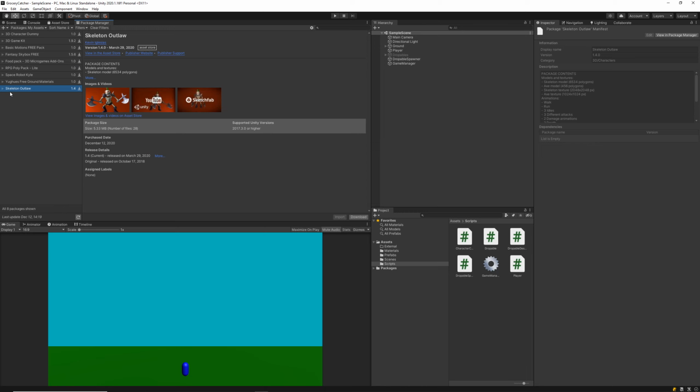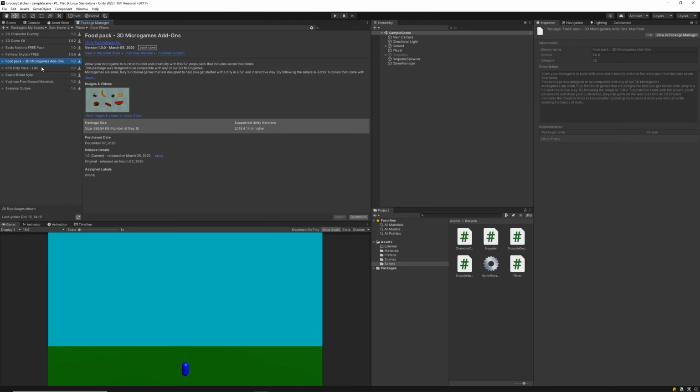Now just to demonstrate our game, let's go ahead and add this Food 3D Micro Games add-ons pack. So let's download that one, and I think this one actually comes from Unity. Yeah, so you can see the publisher here, Unity Technologies, and we just want to import that one into our game. Import.